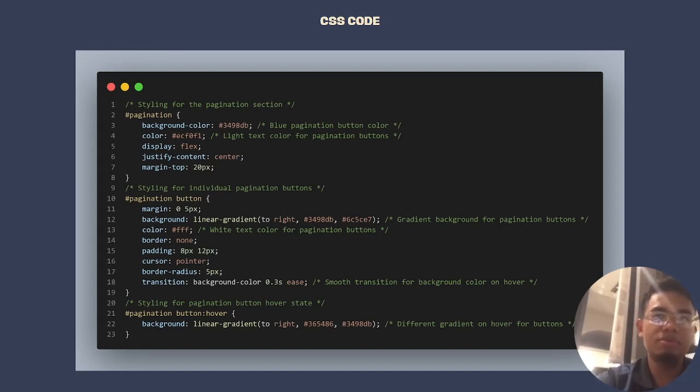For the pagination button we use margin 0 and 5 pixels. The bottom is 5 pixels, and the background is a linear gradient for the pagination button, and the text color is white. The border is none, with padding and cursor pointer, and for transition we use background color to smooth the transition for background color on hover. And lastly, the styling for the pagination button hover state. For pagination button hover, we use a different background linear gradient on hover for buttons. So that's it for the CSS code.